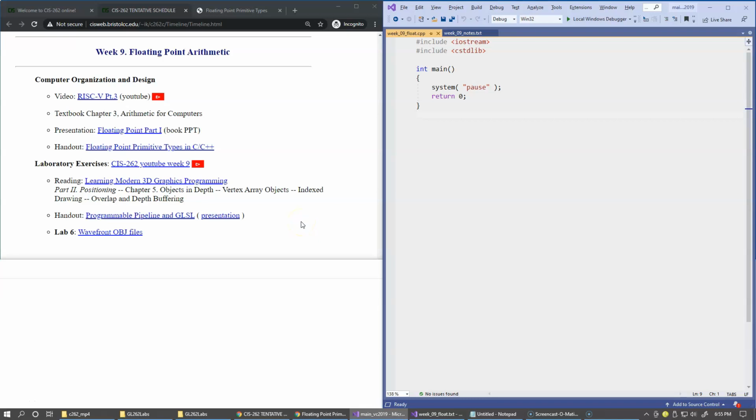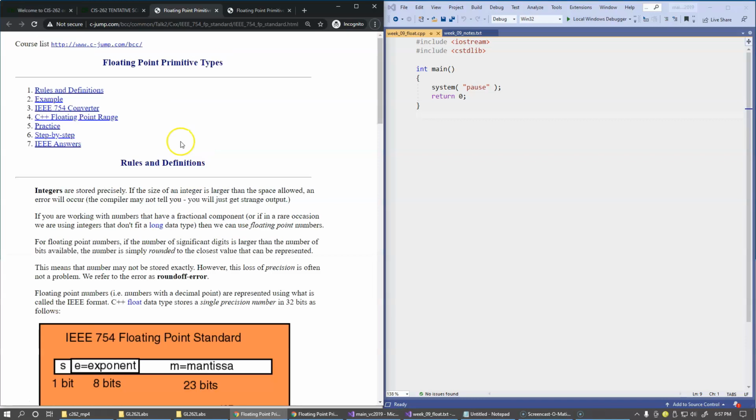In this video, I would like to discuss floating point data types in C and C++, and this is our handout. Integers are stored precisely, and if the size of an integer is larger than the actual data type can accommodate, an error may occur, or the compiler may not even be able to tell you. So that's what we call an overflow.